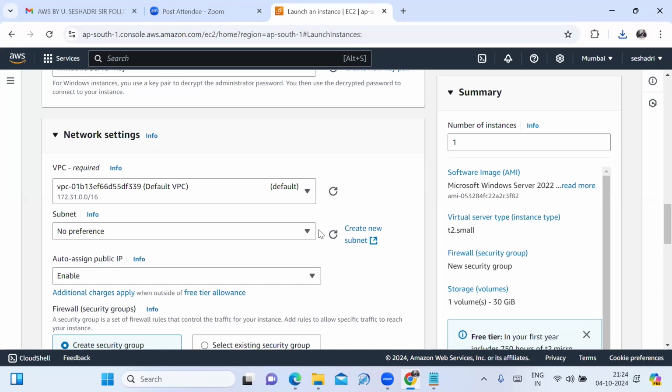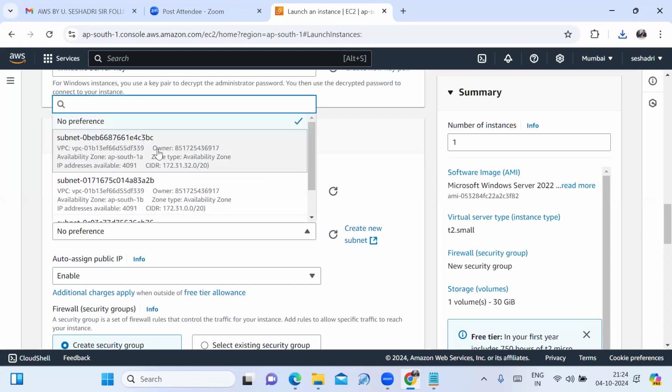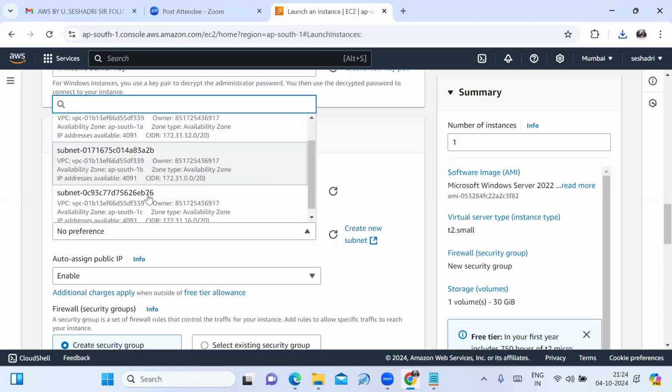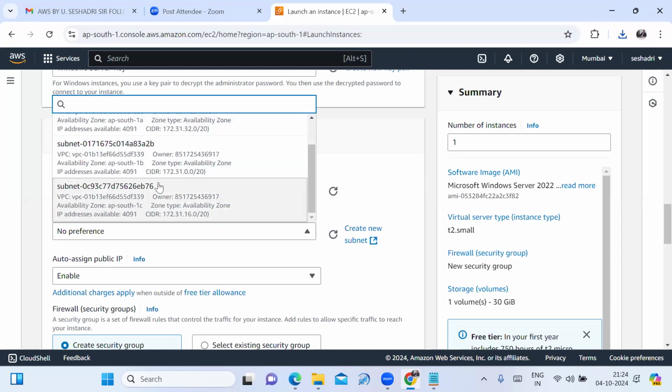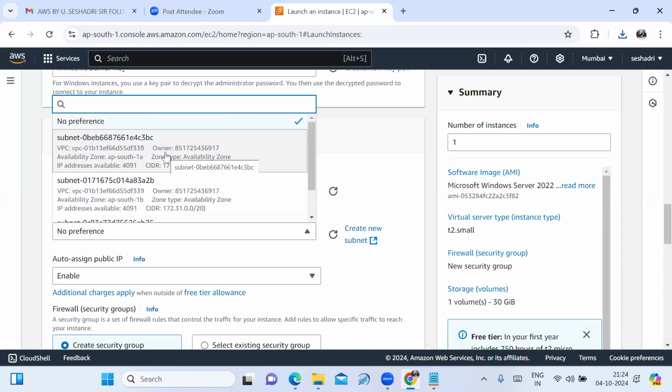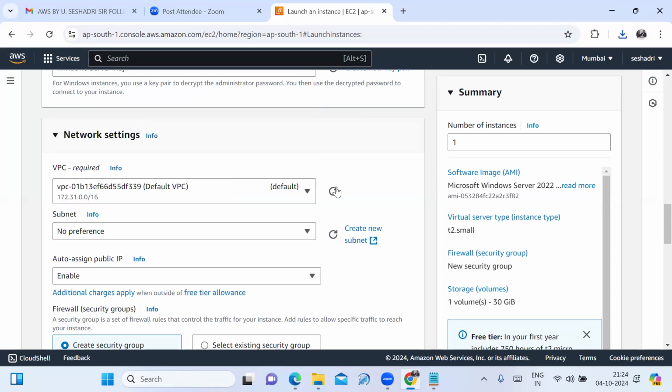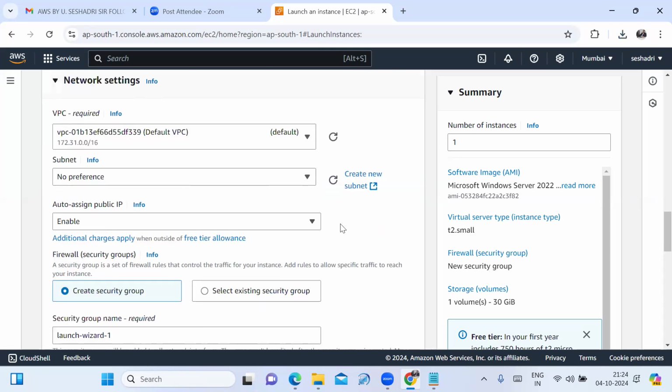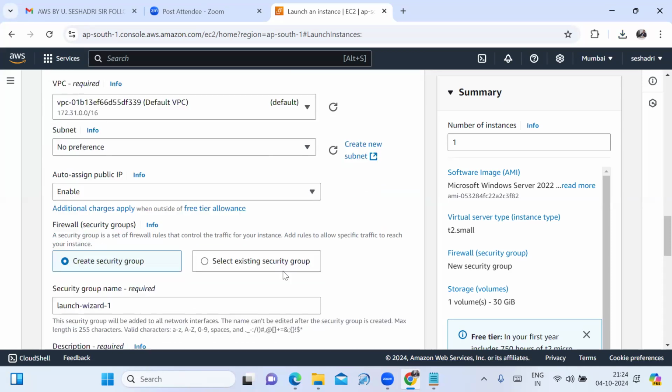See, in the Mumbai region, the 3 availability zones are there: AP South 1A, AP South 1B, AP South 1C. Suppose if I am selecting AP South 1A, my instance, my machine, my Windows server is launched in AP South 1. If I am not giving any preference, my instance will be launched in any one of the 3 availability zones. See, I am not giving any preference. Auto assign public IP is enabled by default, as it is I am providing.